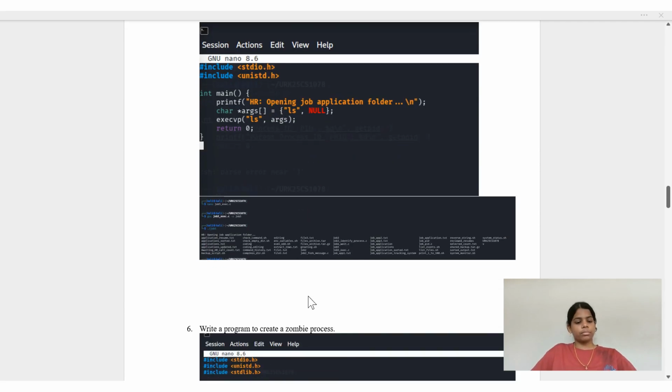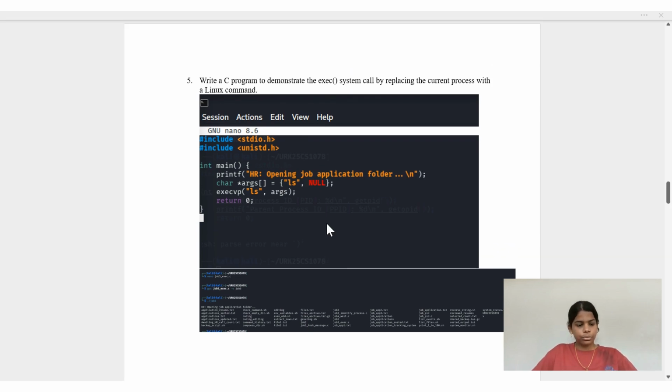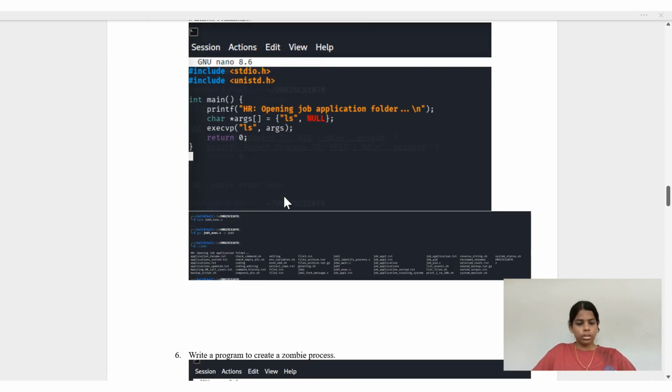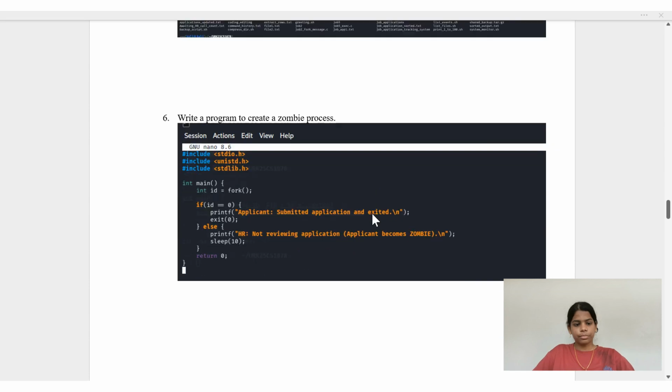Next, fifth one, execvp replaces the current process with a new program. Here, the program is replaced with a Linux command. So the last print line is never executed. This is the last line, print never executed. So this is the output. Job executes. This is the final output of this.